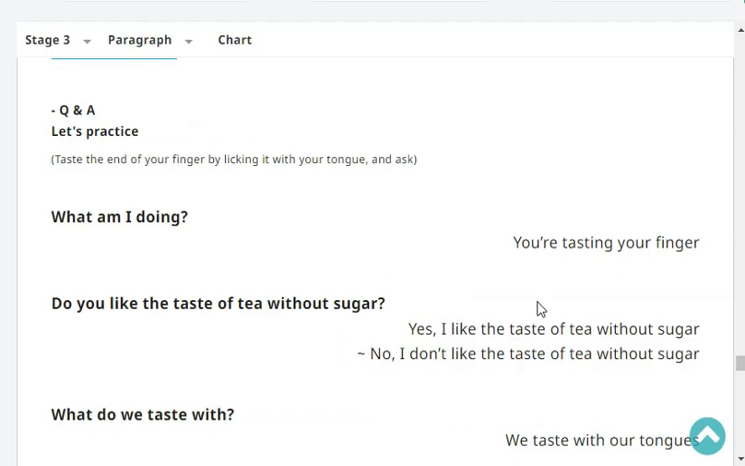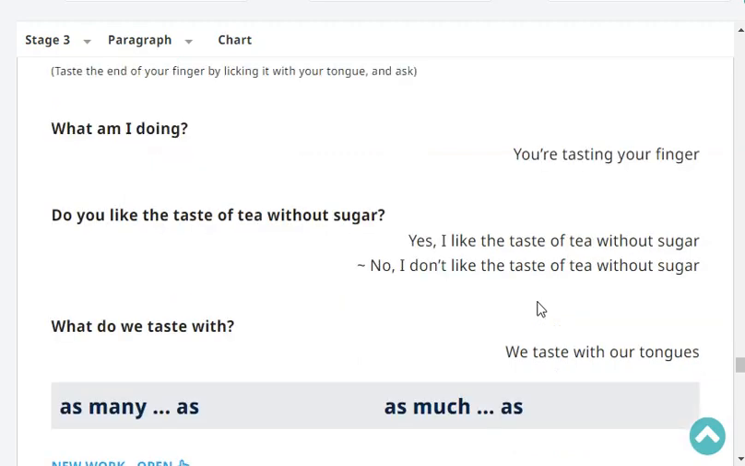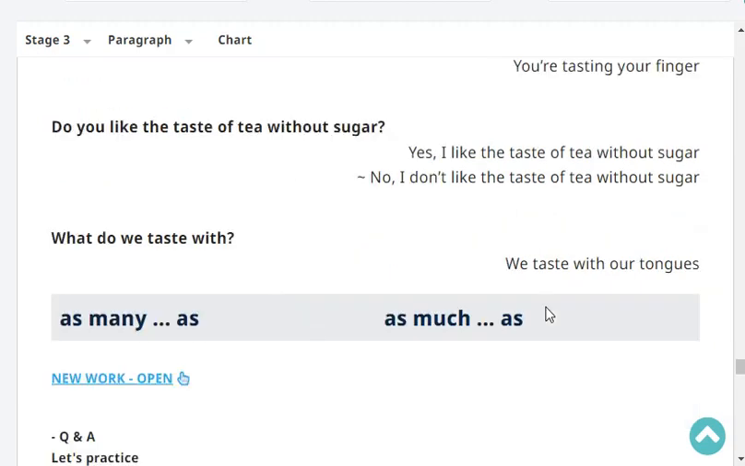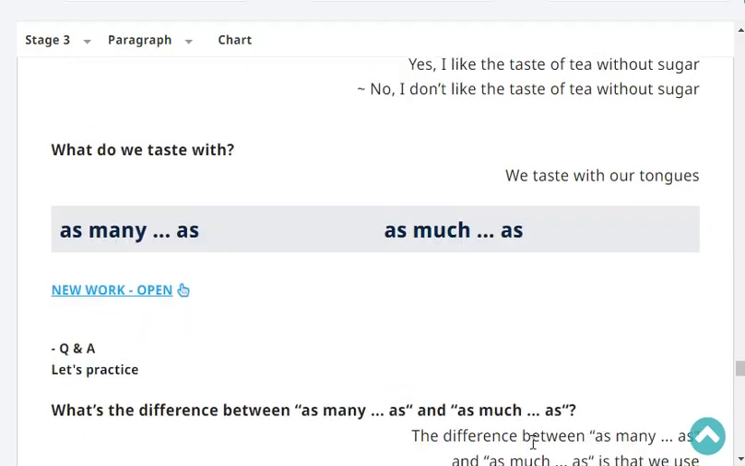Okay, let's practice. What am I doing? You're tasting your finger. Do you like the taste of tea without sugar? Yes or no? No, I don't like the taste of tea without sugar. What do we taste with? We taste with our tongues. Very good. Okay, next.